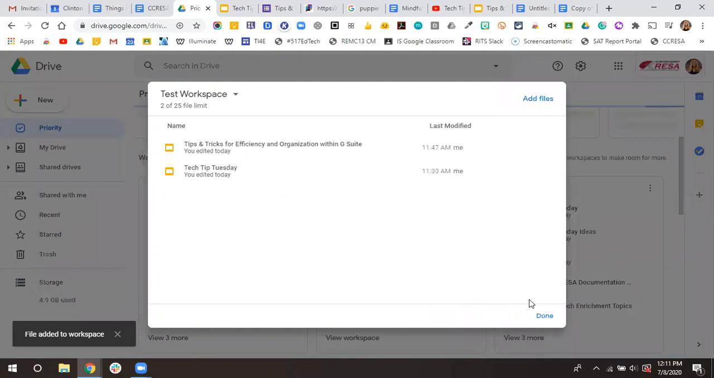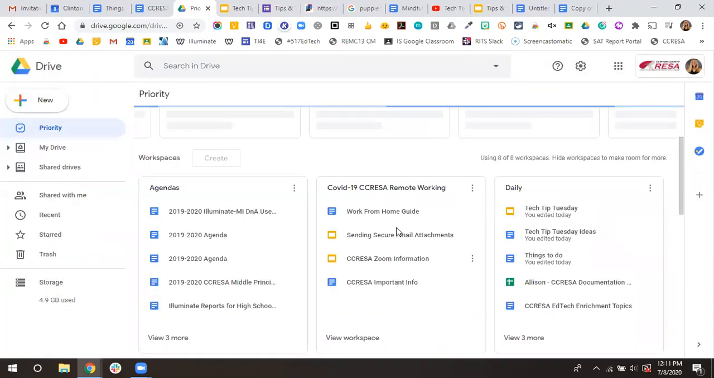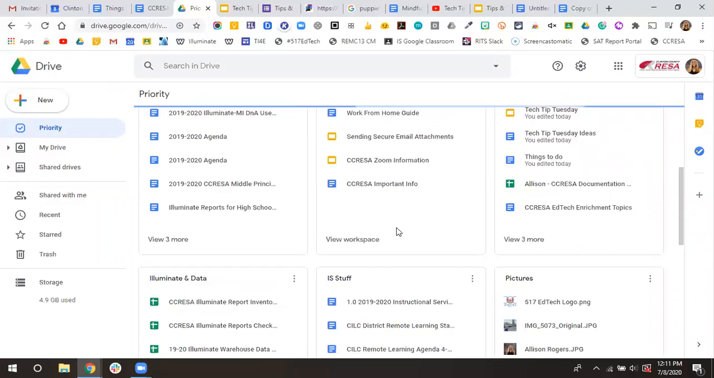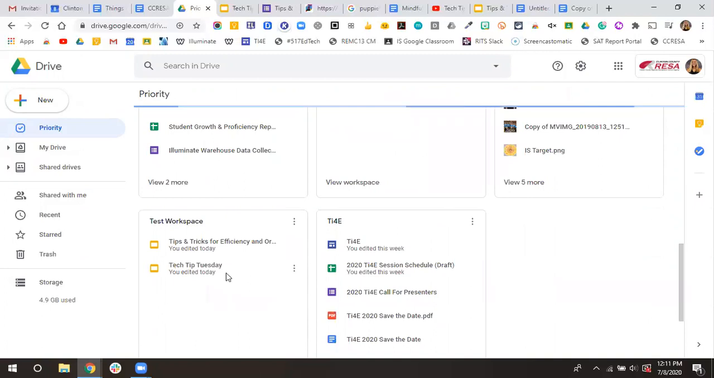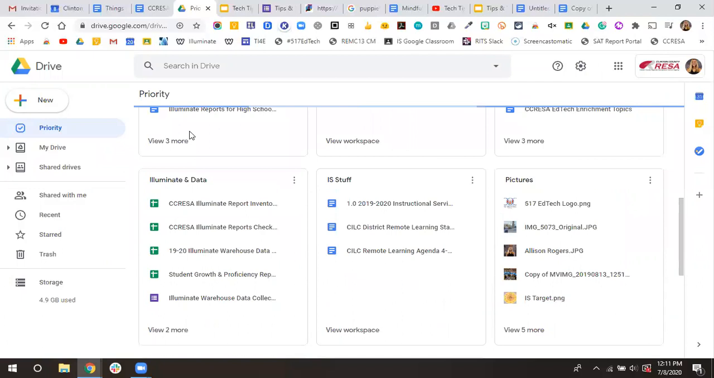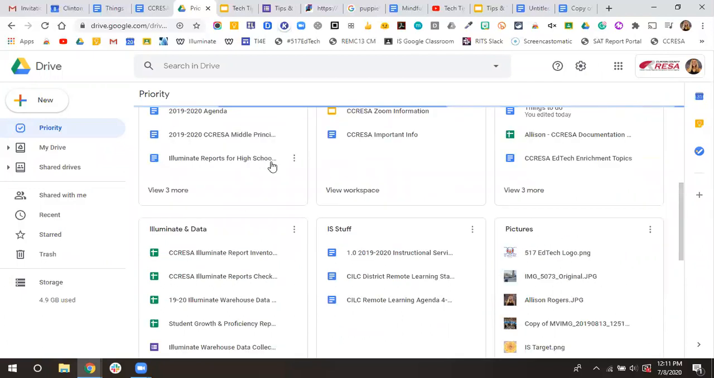I click done. And if I scroll down to the bottom, since I have quite a few workspaces, you can now see my test workspace is right here. You'll notice that the workspaces are in alphabetical order, so that's why it's down at the bottom.